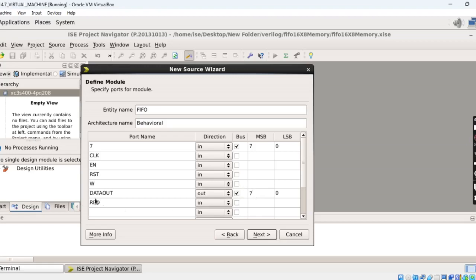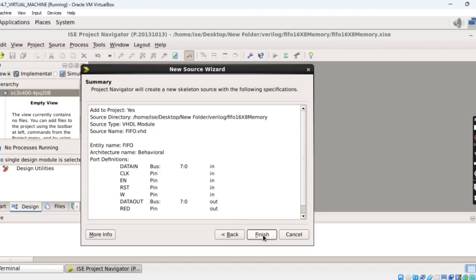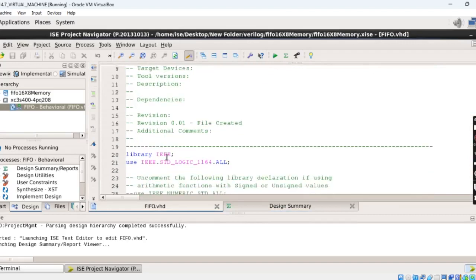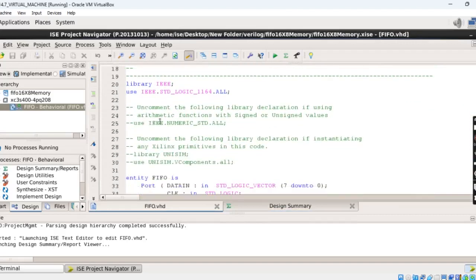Okay, and read is a flag. When this 16:8 memory is full, then it will indicate that the memory is full, there is no space to enter data into that memory. So to indicate that, the read flag is there, so read is output. Okay, here it is data in. Click on next, click on finish. Okay. And here we have to write our program code.